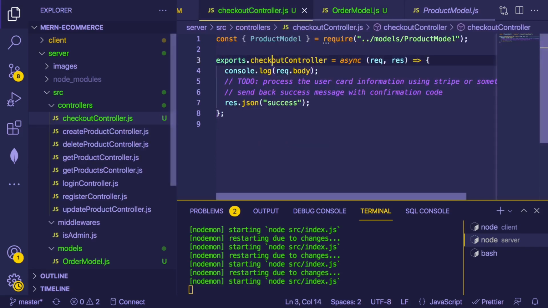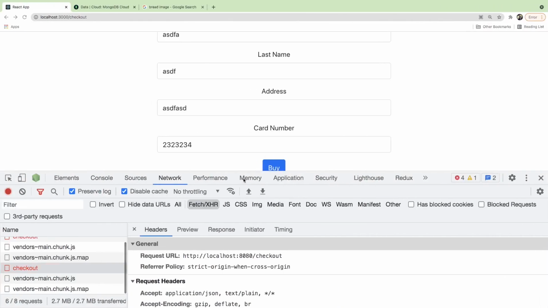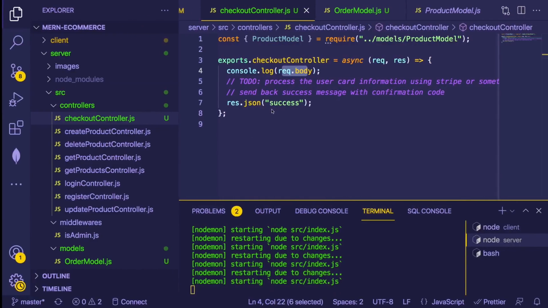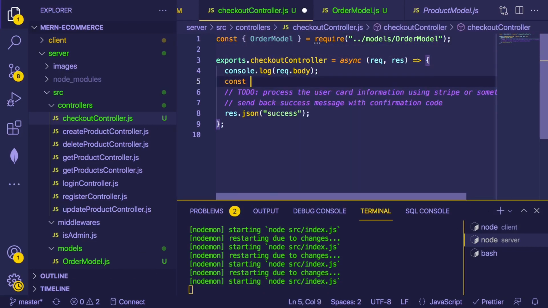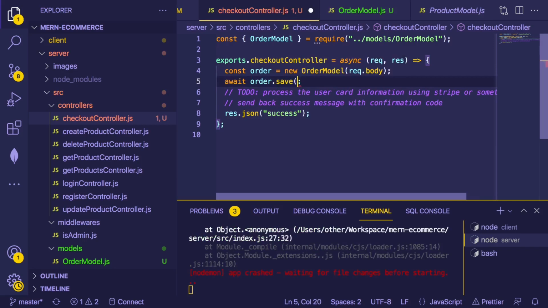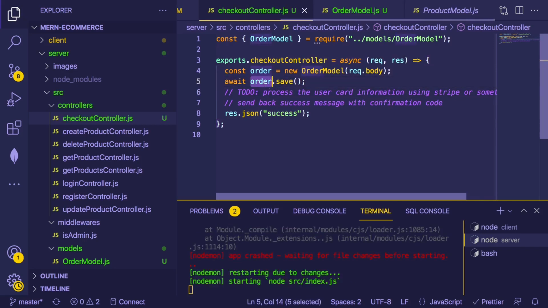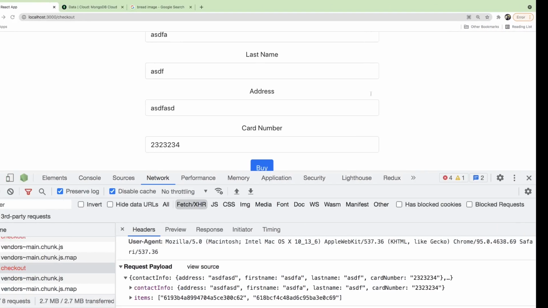So what we could do is when that payload comes over, remember we're sending over contact info and items, we can actually store that inside our order model. So let's go ahead and say order model here, and we're going to create a new one called new order model. We're going to pass it that req.body, and then we're going to say order.save, call await on it. That'll actually create the order and then save it to Mongo on the back end. And then we can actually return the order ID. So I'm going to just return that whole order ID.